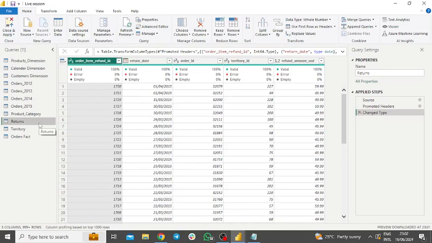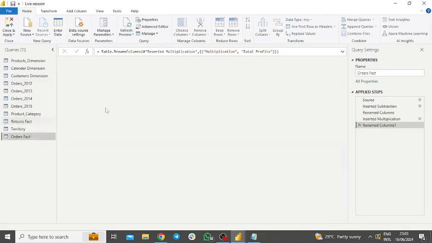So we have two fact tables, returns fact and others fact. How did we get others fact? It was when we appended these four tables, we got a fact table called others fact. And we also noticed that returns is a fact table because it contains a numerical column and foreign keys, also more than one foreign key, right? That's a fact table.